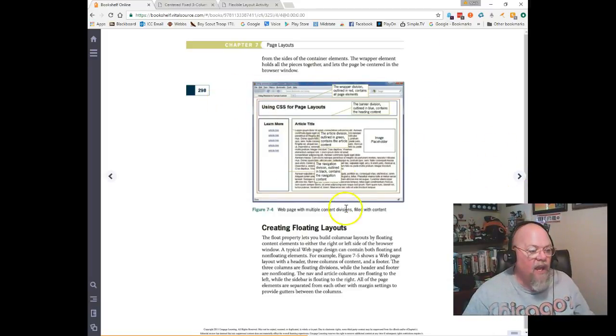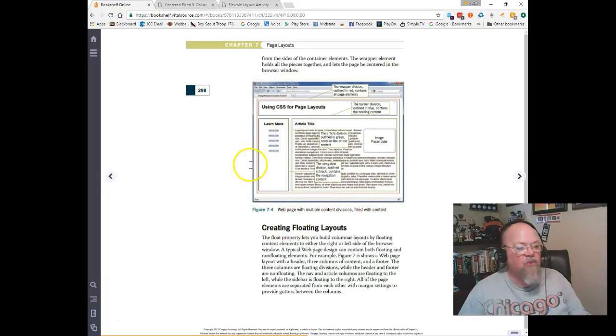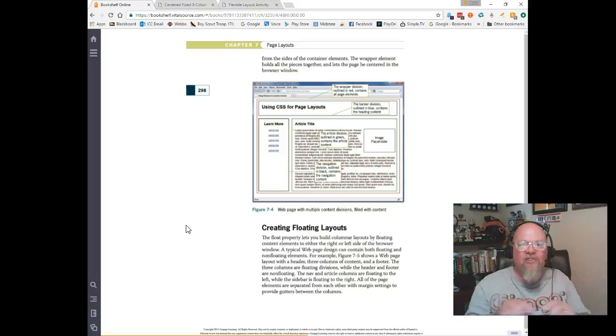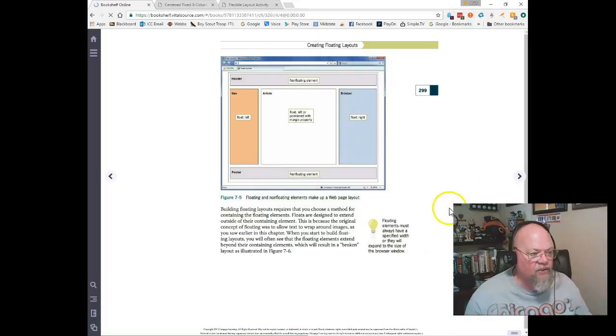So here's what we have. Here is a web page with multiple content divisions filled with content. Again, here's our header, here is our navigation, and here is our actual main page. Now we're going to see borders today, but more than likely you're not going to use borders to separate out your headers and your footers and your articles and your navigation. We're not going to do that, but today we are, just so that we can see the boxing and keep things boxed together.